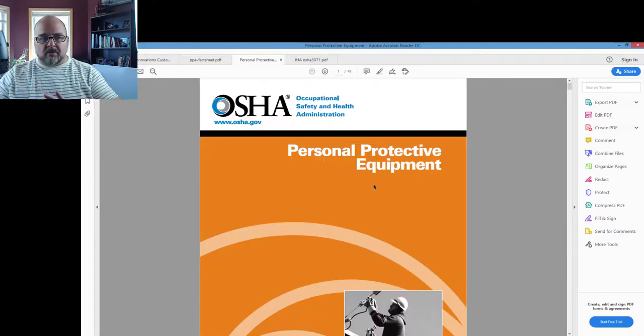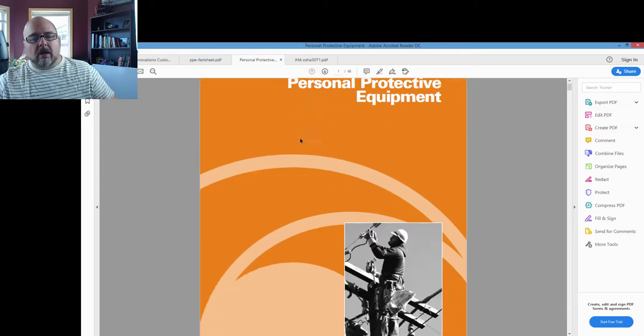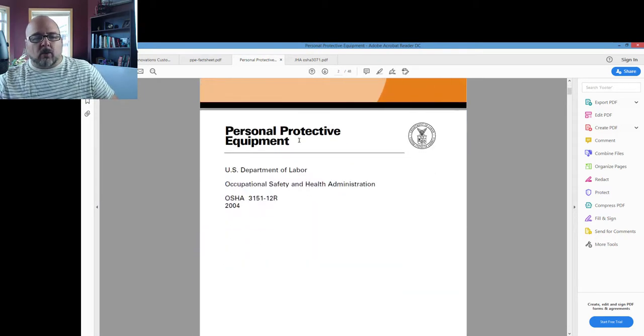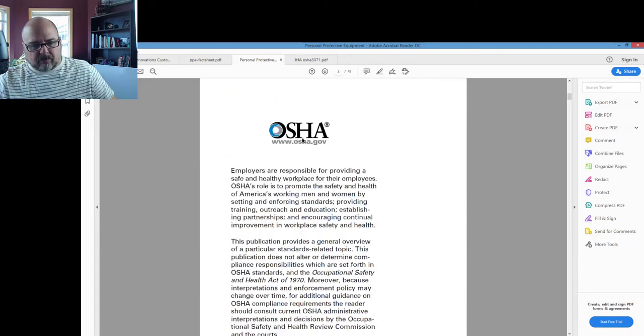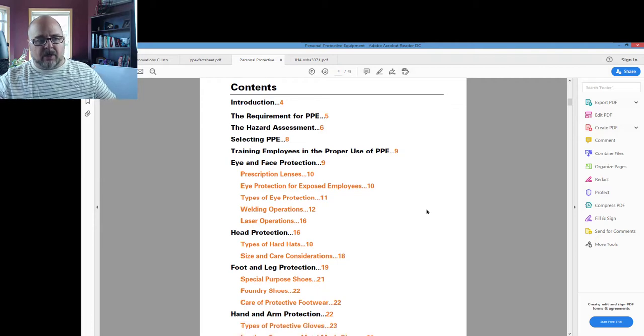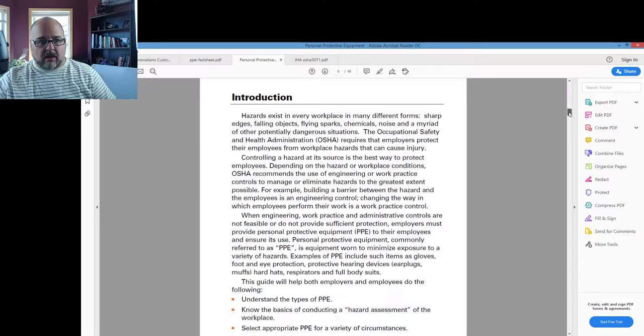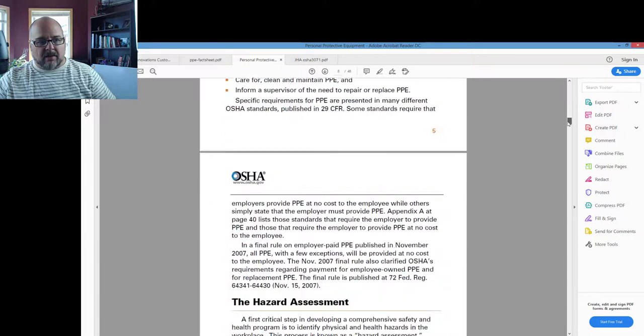So are these two. Now these are a little bit longer. This is 48 pages and the JHA is 51. But if you really want to do it right, you want to do it yourself, these provide a lot more detail and description of what needs to be done. See, it's got the requirement for PPE on page 5. It's got the hazard assessment on page 6.